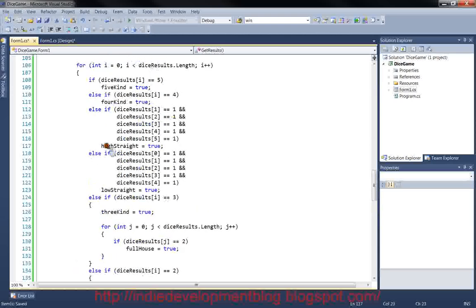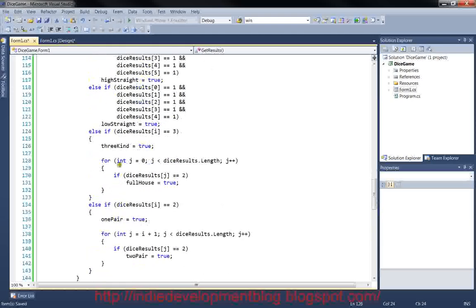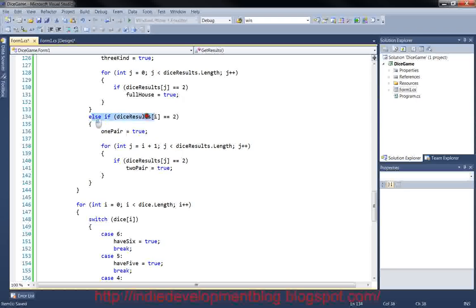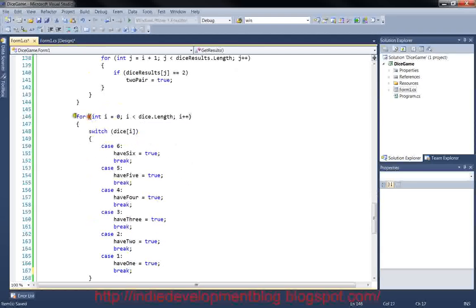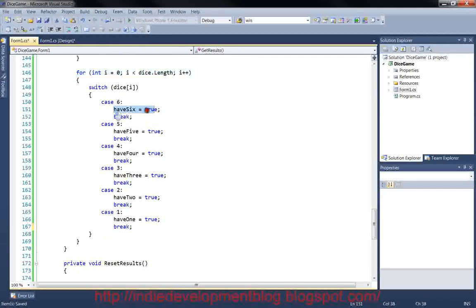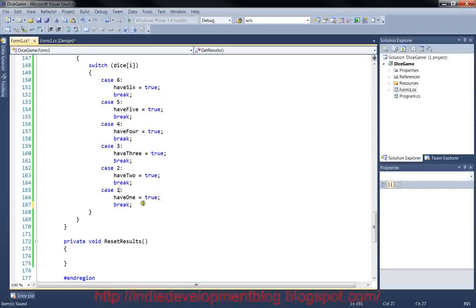So anyway, we're going to check for a high straight, then a low straight, then 3 of a kind. If we have 3 of a kind, we'll check for a pair to go with the 3 of a kind, which would make it a full house. Another thing we could do here is if we have a full house, we can set 3 of a kind to false, but we'll just leave it like it is for now. If we do have a pair, we set one pair to true, then we'll check to see if we have another pair, and if we do, then we will make sure we have 2 pairs set to true. After that, we'll loop through the actual dice that were rolled, and we will see if we have a 6, a 5, a 4, a 3, a 2, or a 1. And if we do, we'll set it to true.